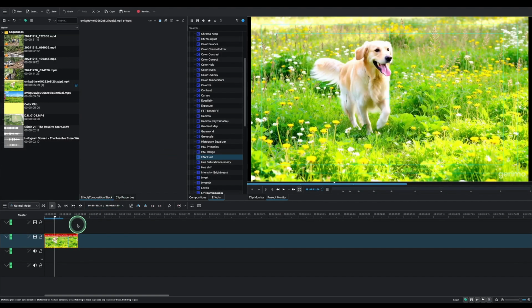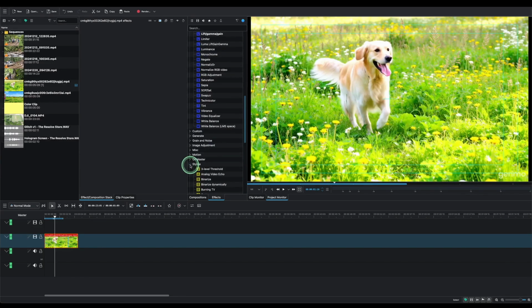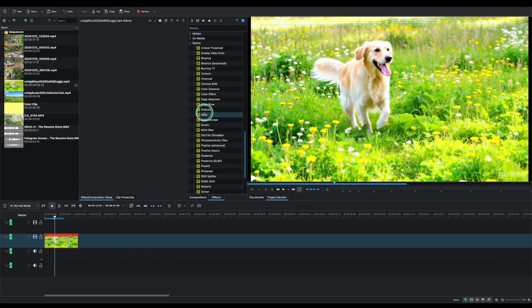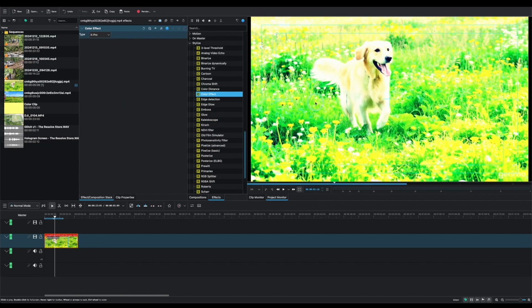In Kdenlive, once you place your video on the timeline, go to Stylize Effects, and under Stylize, you have one of the effects which is called Color Effect. So simply click that and drag it to your video. And you can see already here, it changed the color, but that's not what we want. So here in the type, simply select one of these to the best that you want.